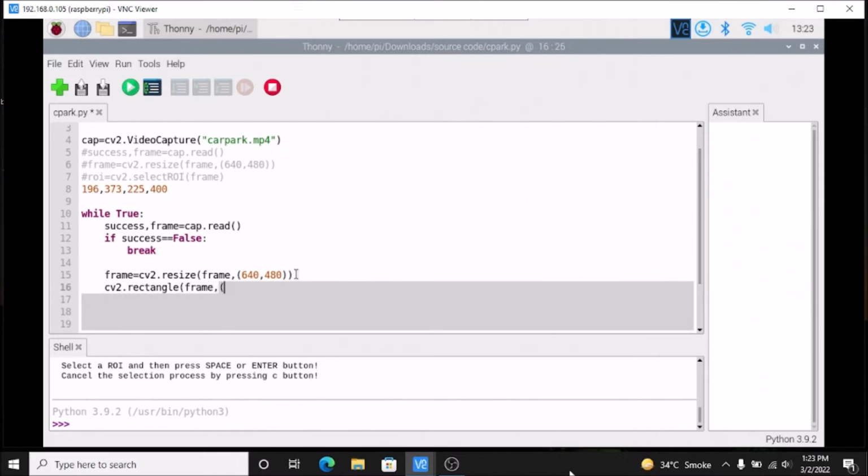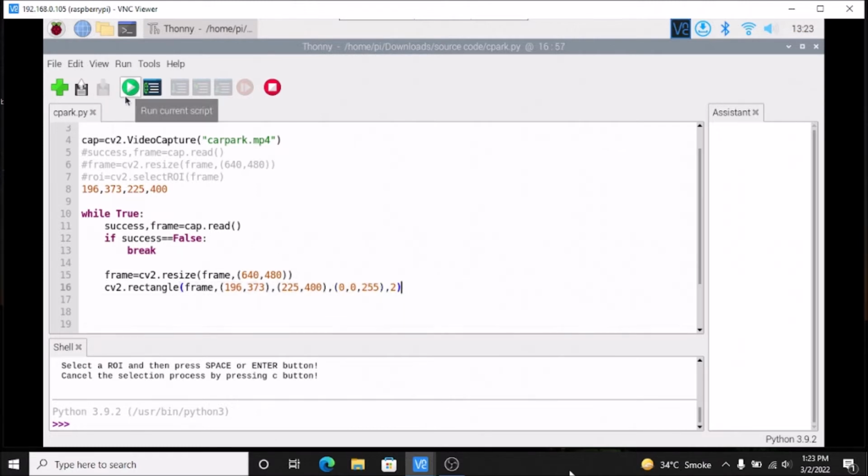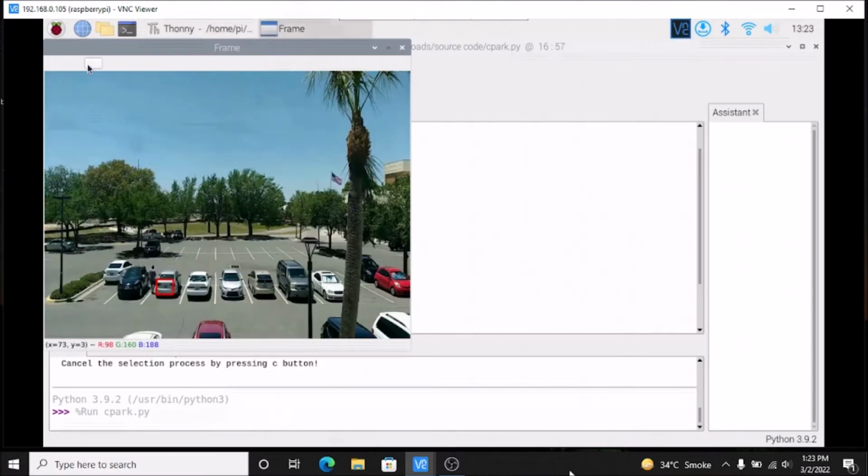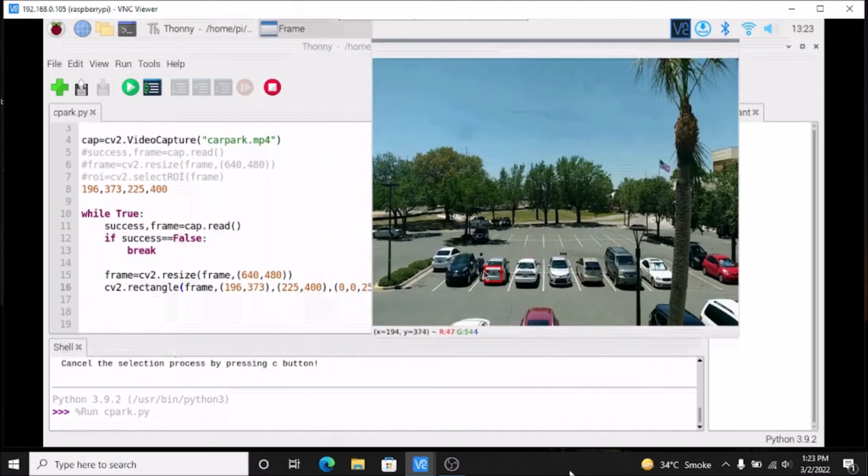Then the coordinates, which is 196, 373, then 225 and 400. That's it. Then we need to mention the color. We are going to make a red. So 0, 0, 255 and the thickness 2. Okay, that's it. Now if I save the code and if I run the code, as you can see, we have the rectangle. We have now rectangle.